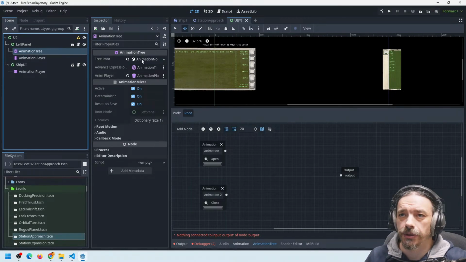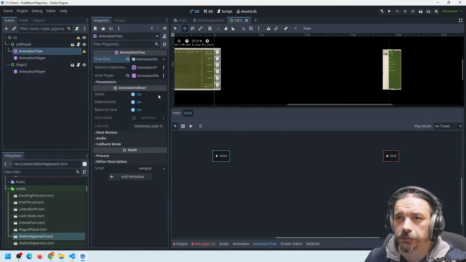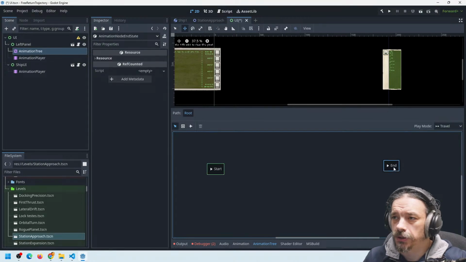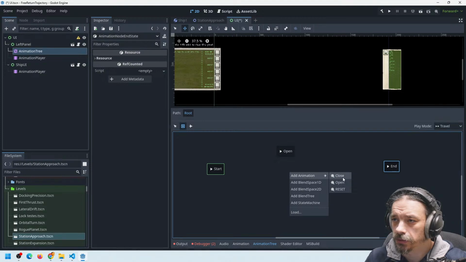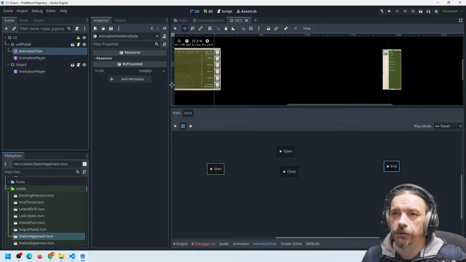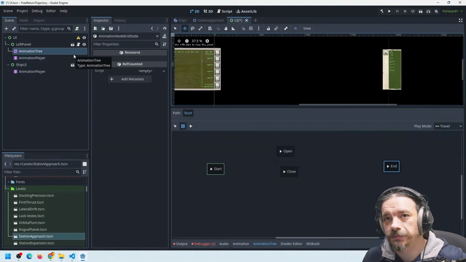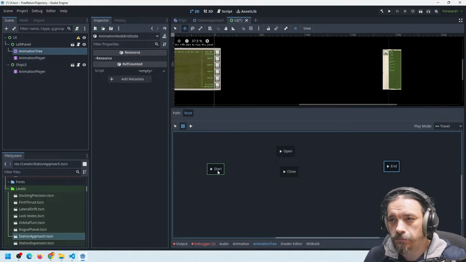So in this animation tree, I will delete these animation nodes, blend tree, and I will do a state machine instead. The state machine needs to have new nodes, animation open and animation close. I need to have another animation. I need to have the animation already closed because it will start closed. So yeah, I need to have another one.